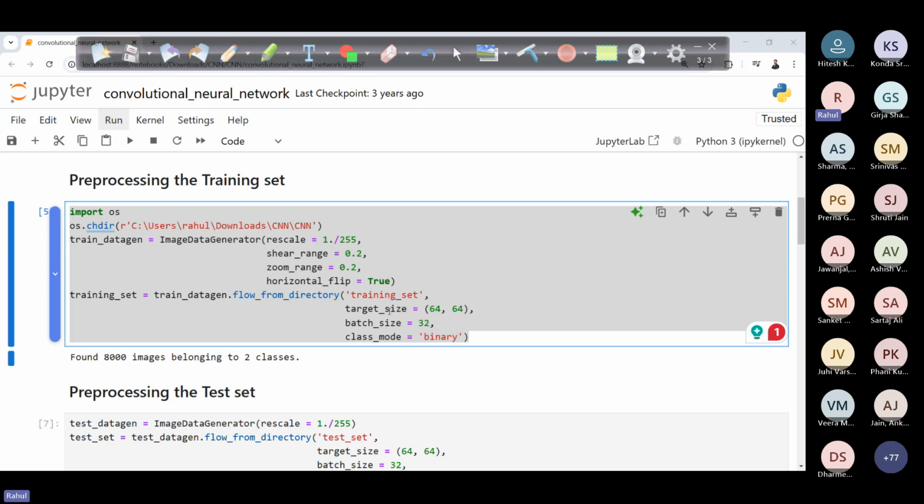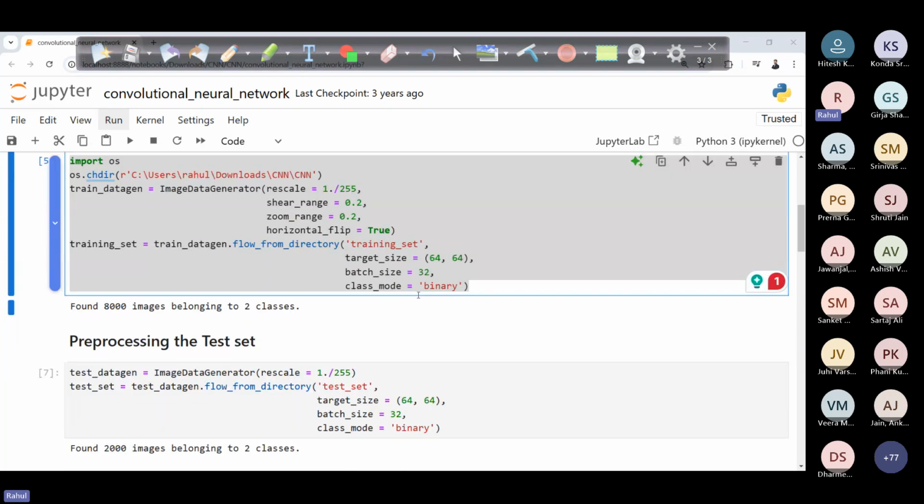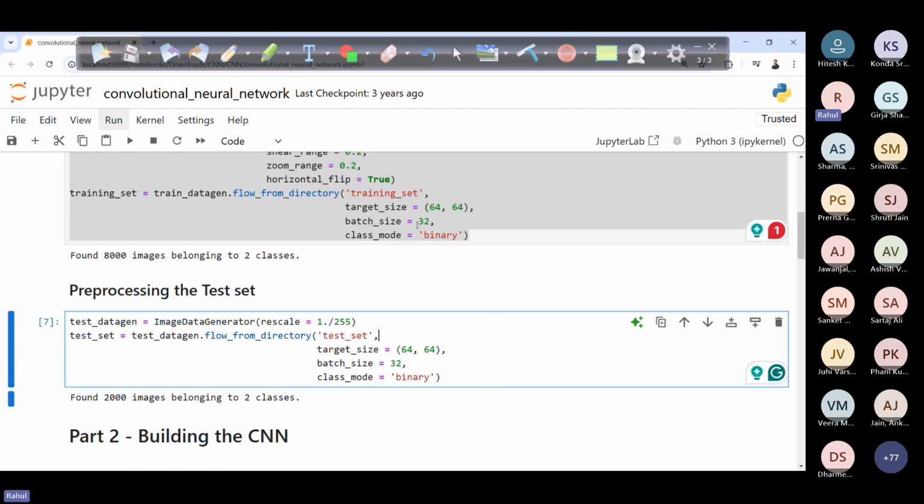Then I am passing my training data set. This is my training data set and I'm making the size of the image 64 cross 64. This is the target size which I want. Basically at the end, the size which I want from the images is around 64 cross 64 pixels, right? I will train my images 32 images per batch. Batch size is nothing but 32 images per batch. Class mode is binary because I want to predict whether it's cat or dog. It's a binary classification, that's why the class mode is binary.